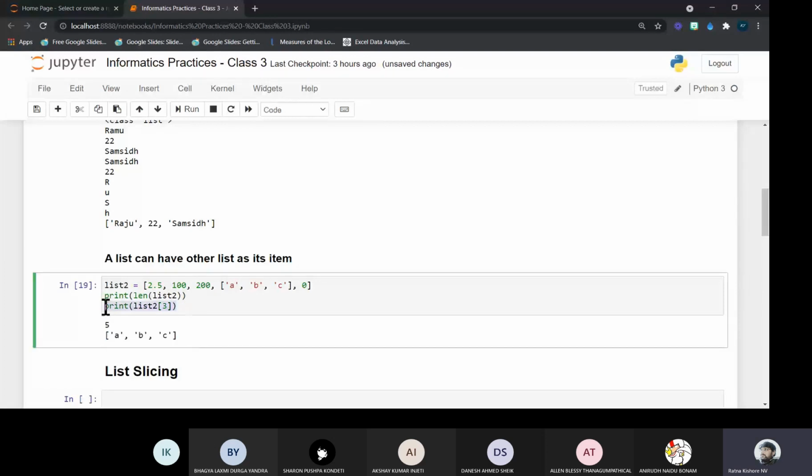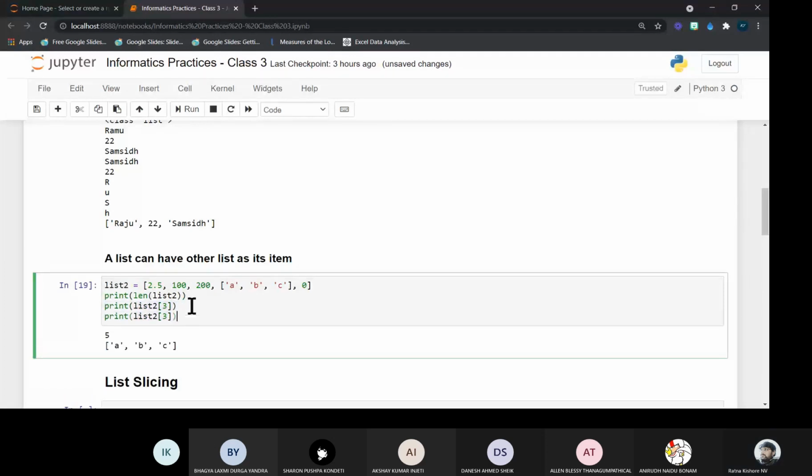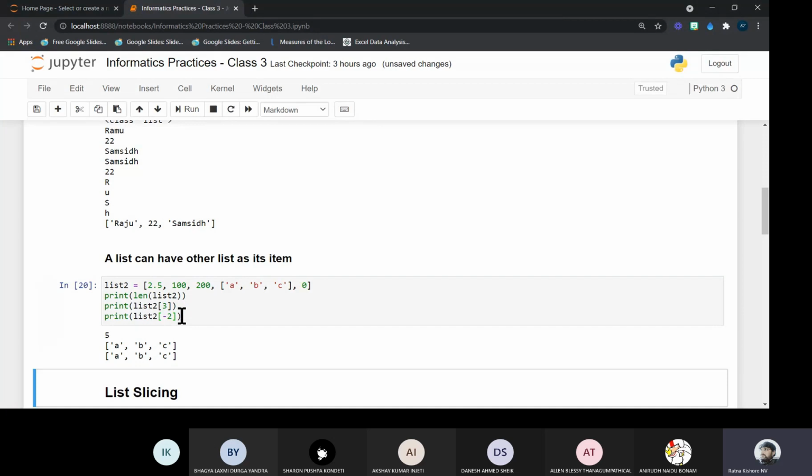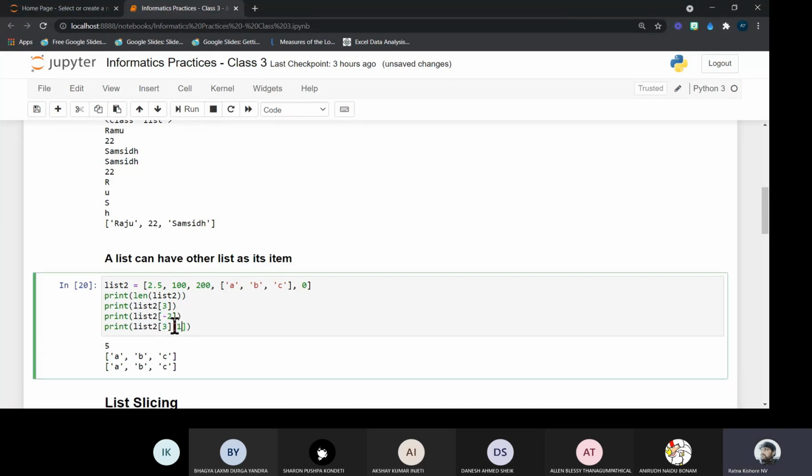Suppose I use -2, negative indexing. So 0 will have -1, the last element. The last but one element is a list, so that will have -2 as the index. Again I will get the same list. Okay. Then if I use 1 here, what will I get? I will get the character B. See, I got the character B.